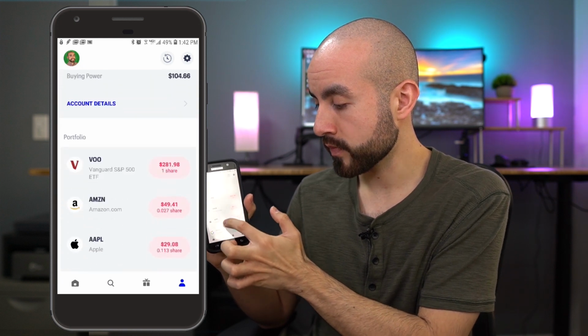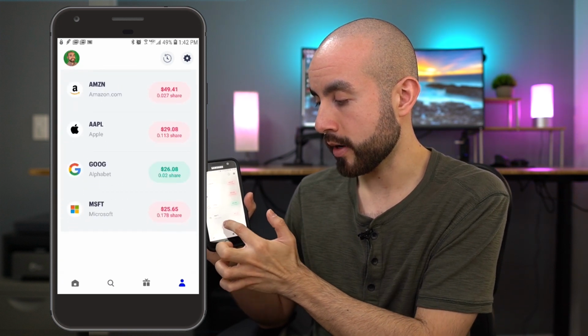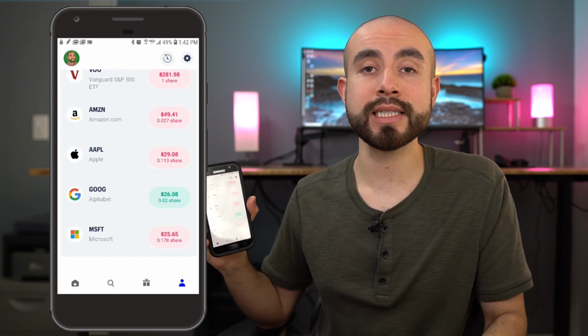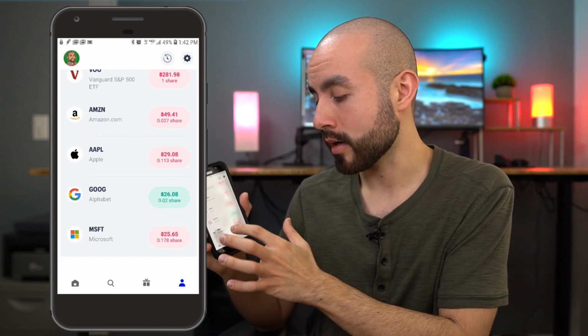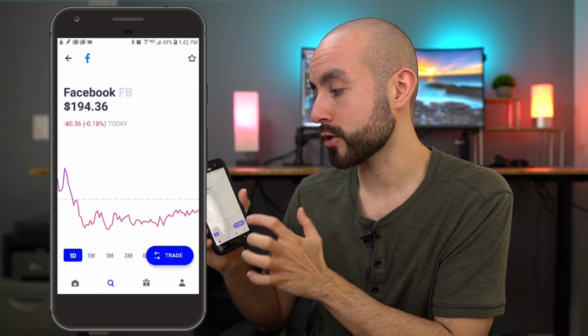If you scroll down, Facebook will show up right there. So it's that simple, that easy to buy a slice of stock on Public. Now let me show you another extreme example.